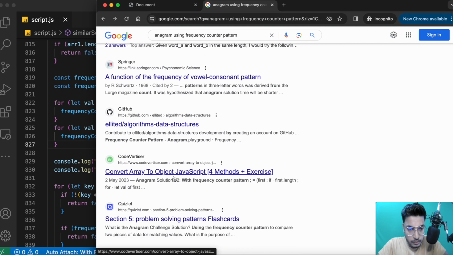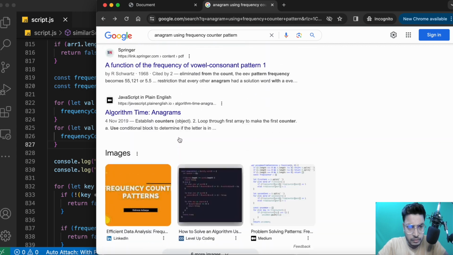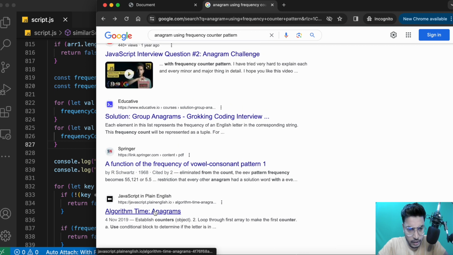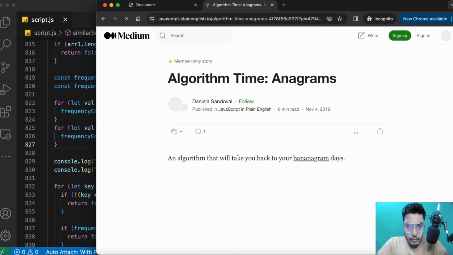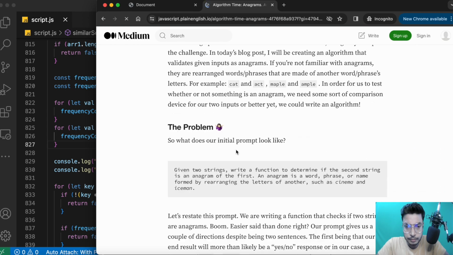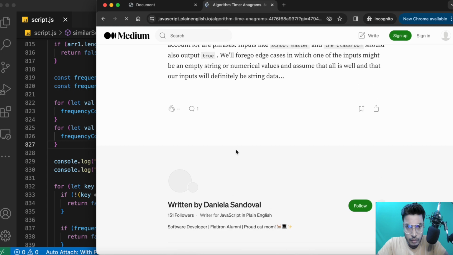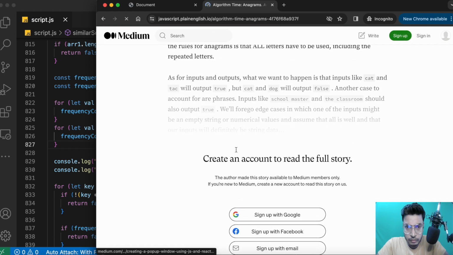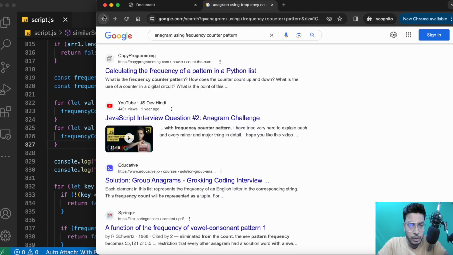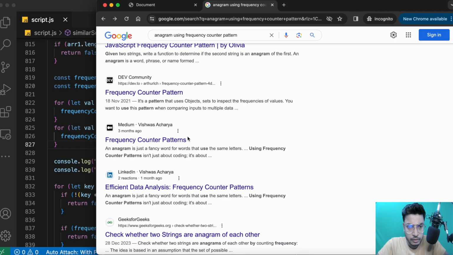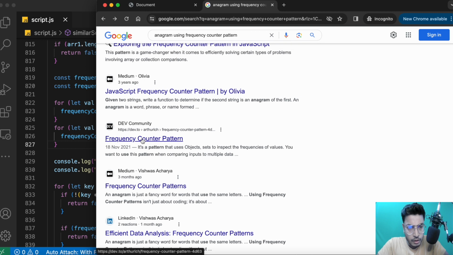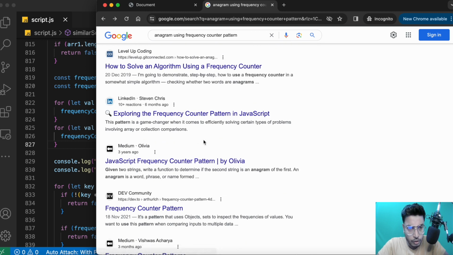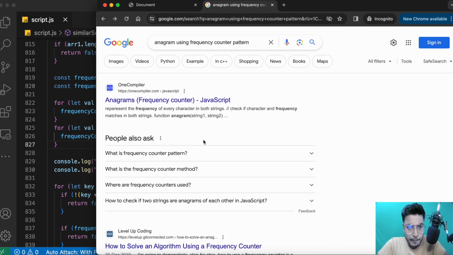Frequency counter. It will be here somewhere. It was in MDN only. Valid anagrams. Let's see this one. Okay, so we have to create an account. So we don't need to create an account. Let's leave it. Frequency counter pattern in Medium. This one I think we have already opened. Let's see this one, anagrams, frequency counter. Okay.